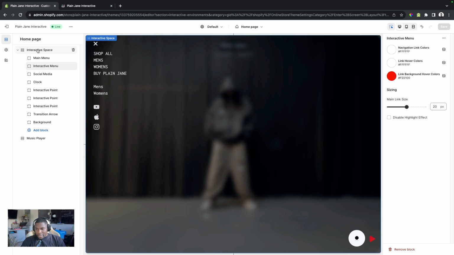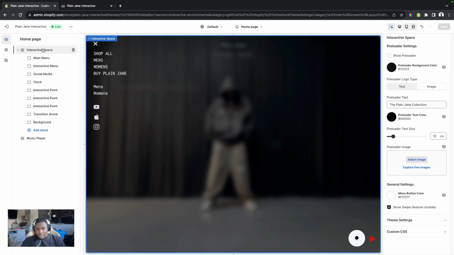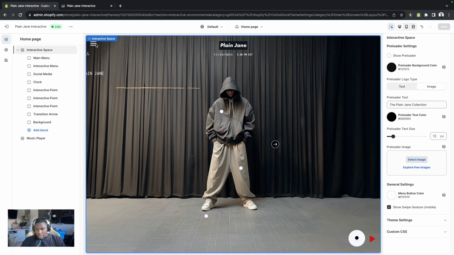Before I forget, we have this interactive space here. If you click this, we have some other options here. Like if you want to add a preloader between different rooms that you're swapping, you can do that. You can upload an image there. Yeah, pretty cool stuff. So next, let me close this out.